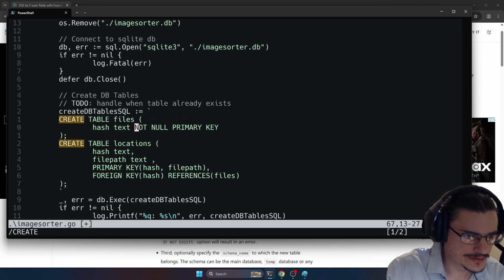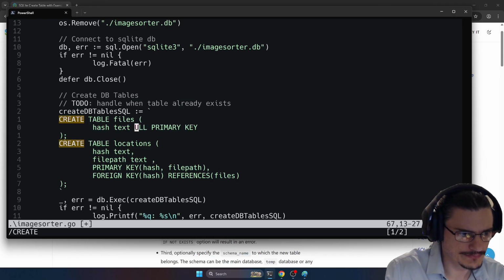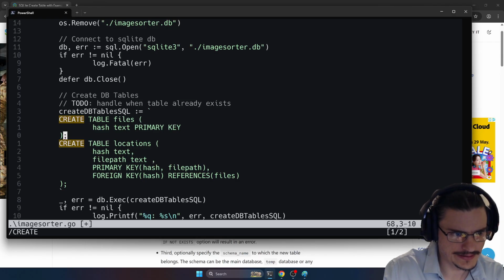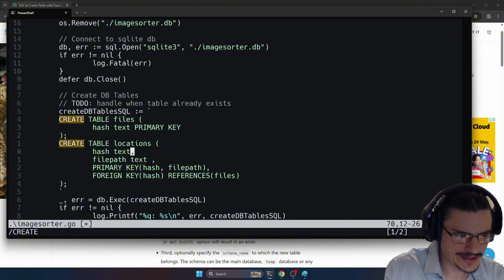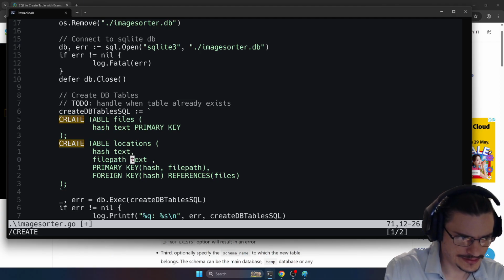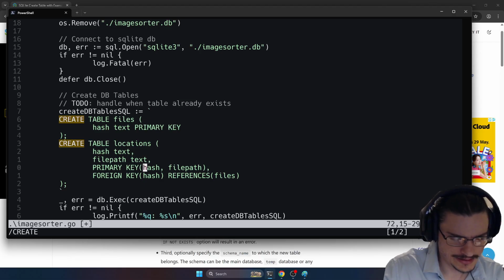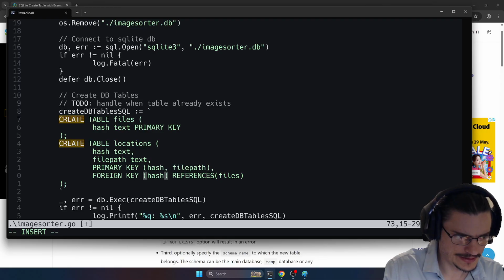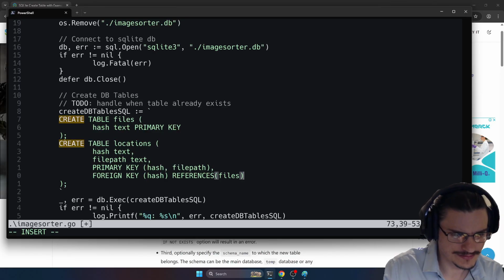So, okay, primary key, that's okay. Create table locations. Was that there before? I don't remember. Primary key, hash, file path, foreign key, hash, references files. Is there anything more that we need to do for the references?